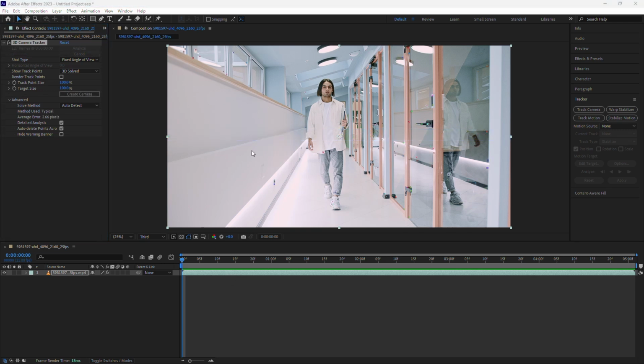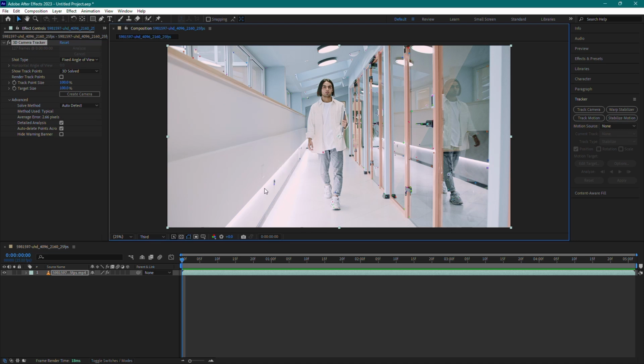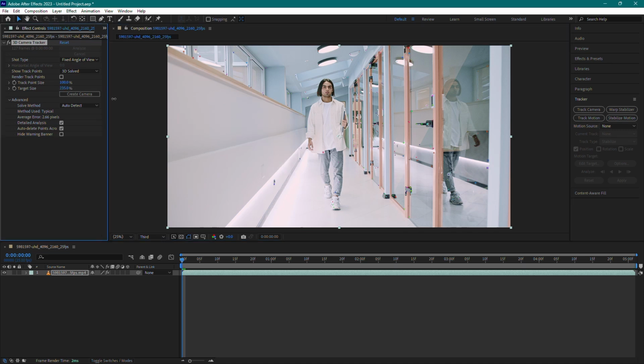Once the analysis is complete, you'll see a series of track points appear on your video. These points represent the 3D space of your scene. When you hover over a cluster of 3 points, you'll see a red target appear. This target gives you a perspective of the plane you can use to attach objects to.